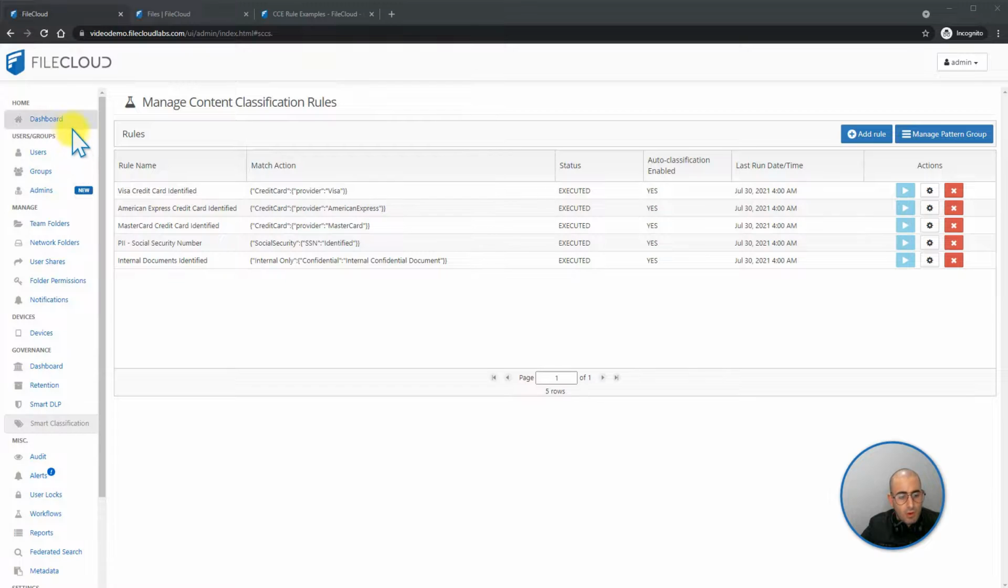Within the FileCloud admin portal, under Governance, Smart Classification, you look at the Manage Content Classification Rules. Smart classification automates, streamlines, and strengthens the overall level of data leak prevention for organizations. Administrators and users can upload files and folders with the knowledge that their data will be automatically classified according to their content, which helps ensure that sensitive data is immediately covered by the criteria outlined in the DLP plan. CCE rules are also applied reactively to data that existed before the rule was created, helping organizations protect legacy data.